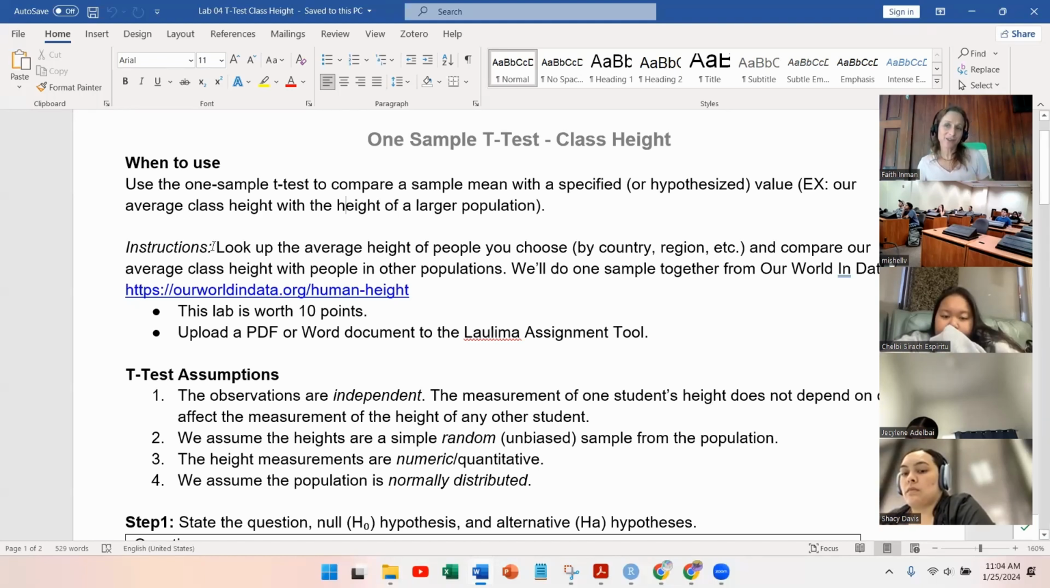So the instructions for this class are to look up the average height of people you choose. You can choose a country or a region and compare it with our average class height. We're going to do this one time together. I already looked up the average human height for the United States from Our World in Data, and I'm going to go to that website here.